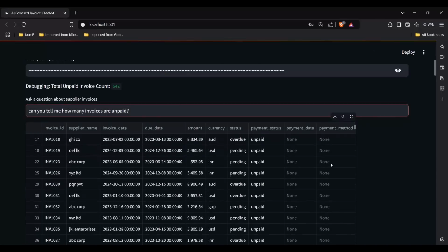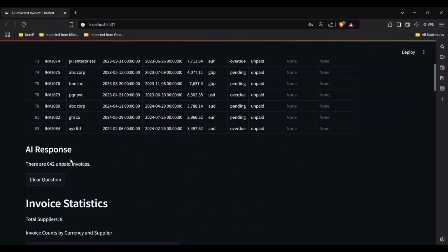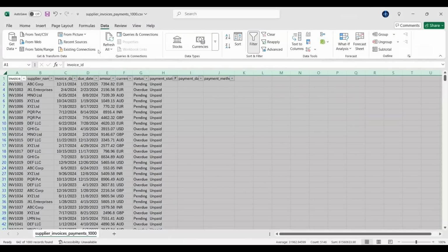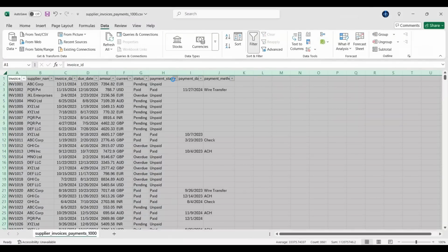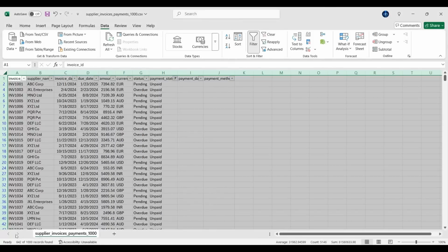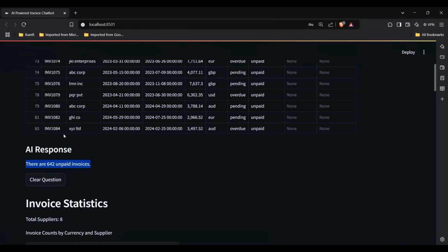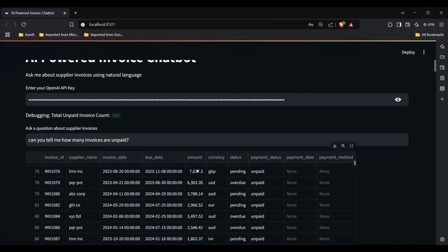It shows me the list of unpaid invoices, but I wanted the actual count. Okay, it says there are 642 unpaid invoices. Let's go and check that, which we know for sure, but still, there are 642 unpaid invoices. So it does show me the count, but also gives me additional details. I did not ask for this one.